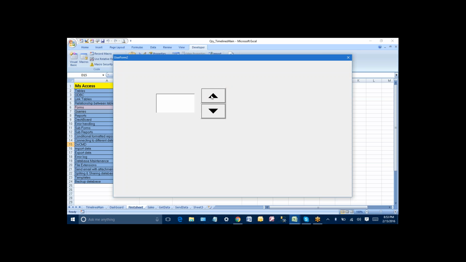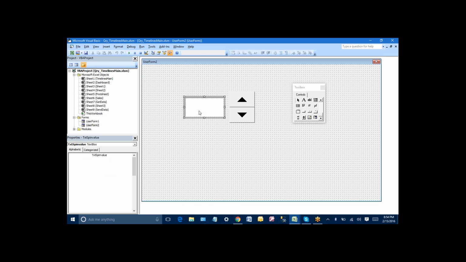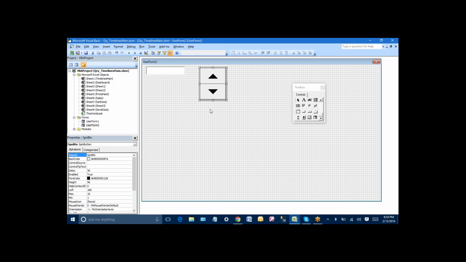Let us try now. Okay, because we set the minimum value to 10, that's why it is not accepting that. So that is about the spin button. We'll not spend more time here. Let me see if any other important controls are there which we should take care of.